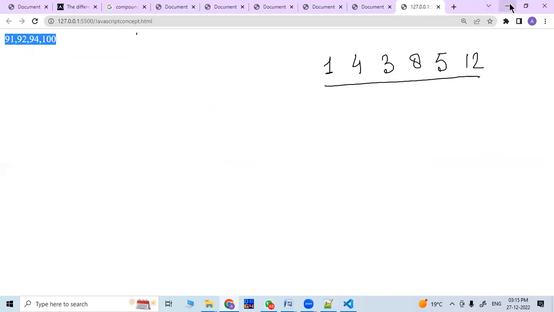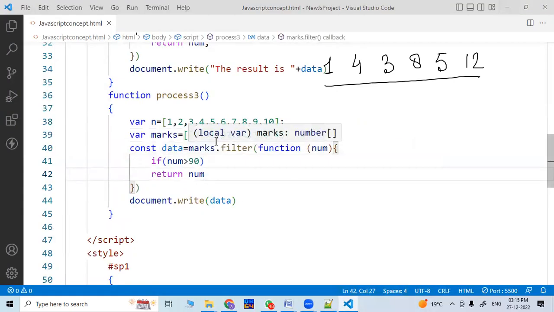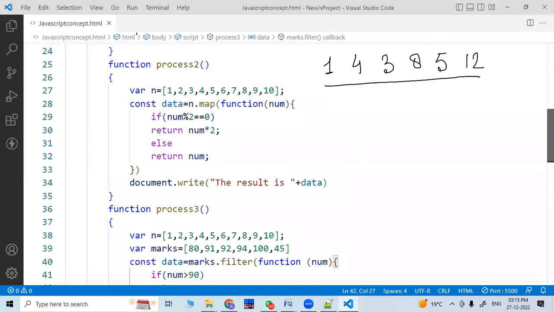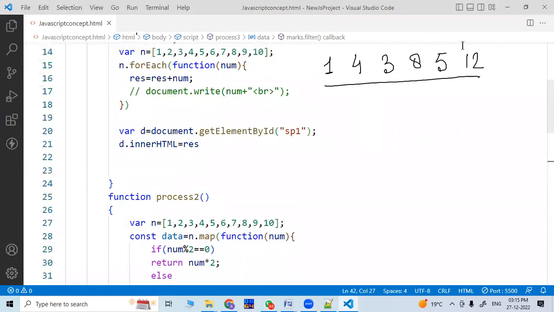Okay, this can be done with the help of array also, but if we are using the filter and map, these are the advanced functions of JavaScript and provide high speed functionality. Okay, so this is enough. Okay, now you have to do the practice on this concept.